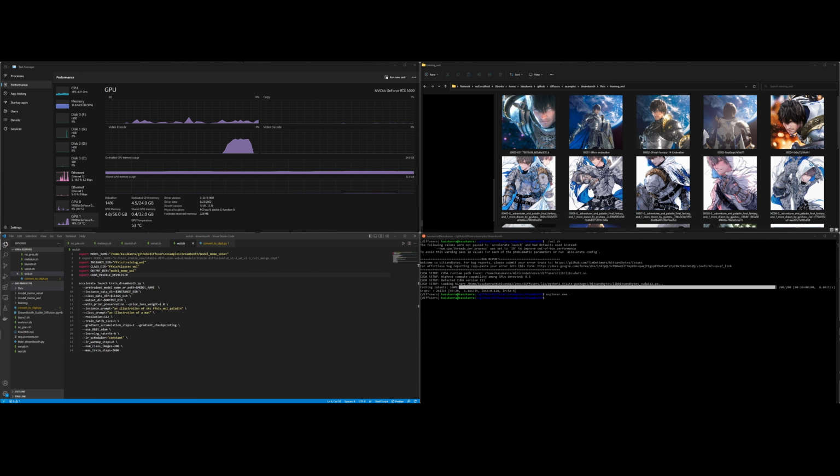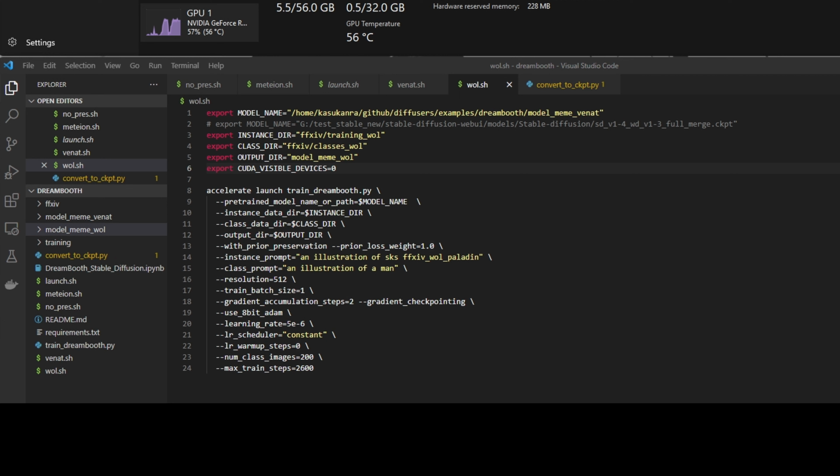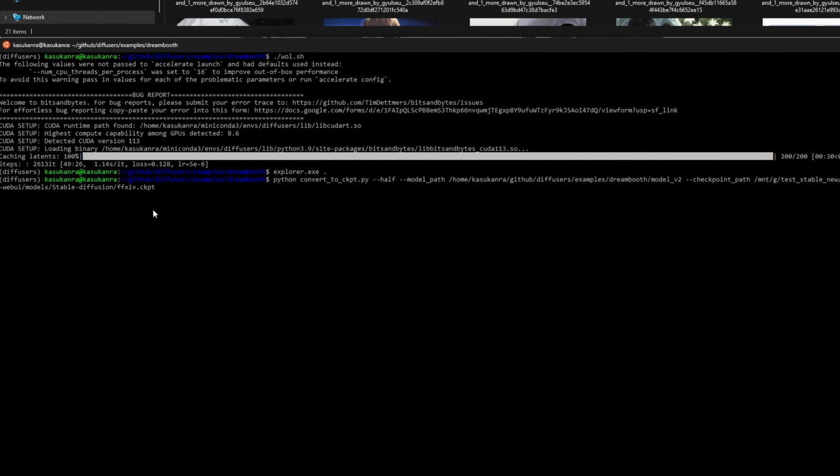Here we go. So it looks like the training has finished for the Warrior of Light Paladin training. And if we look here on the left in my code editor, there's a model meme WOL. And now all I have to do is convert this to a checkpoint file that can be used in automatic 1111's repository. So if you follow Nerdy Rodent's video, he shows you how to get this convert to checkpoint Python file. And if you add the tag --half, you can do that.